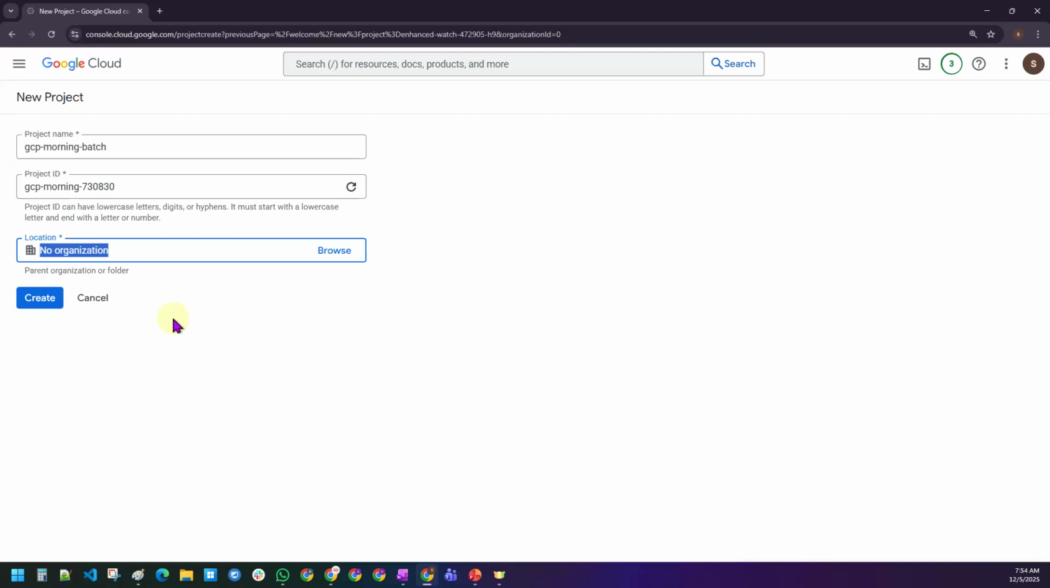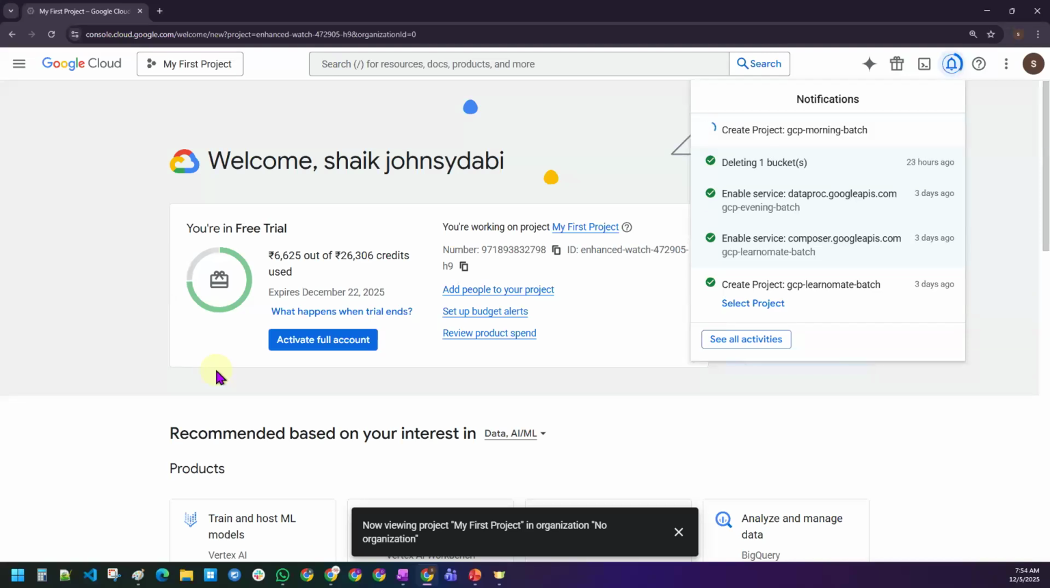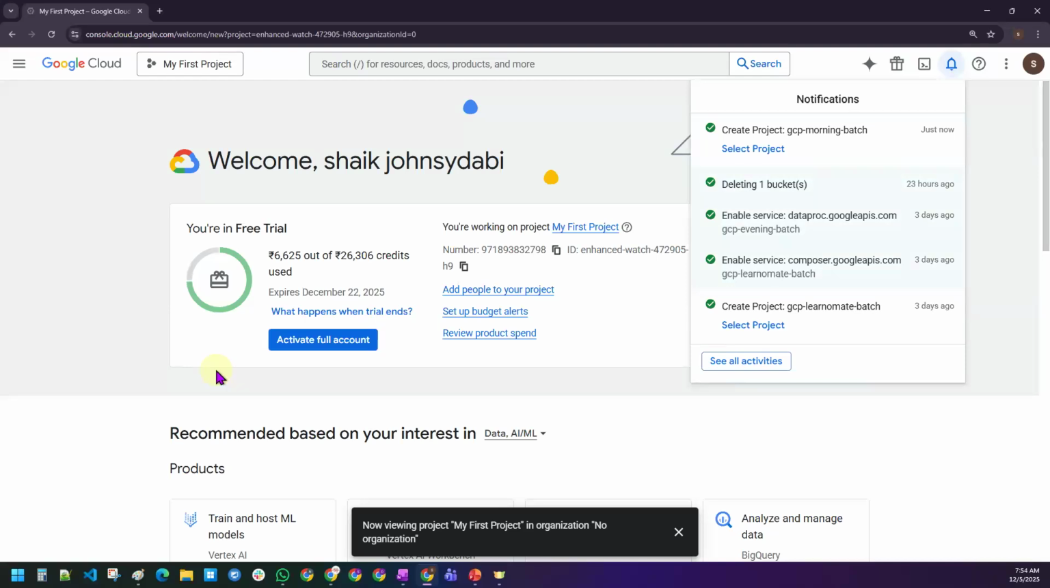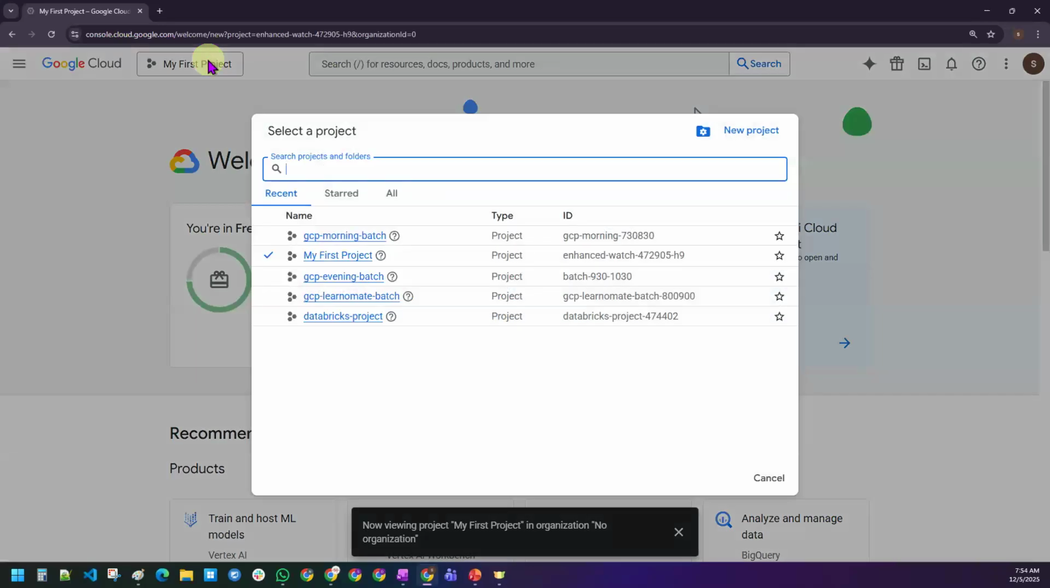When you are working in a company, all the projects in the Google Cloud platform are handled by the organization only, so your organization name will reflect here. So you provide the project name, project ID, and then click on create. This is how one can create a project. Once you create the project, I can go to the project picker, or project area, and see I have created a project here.